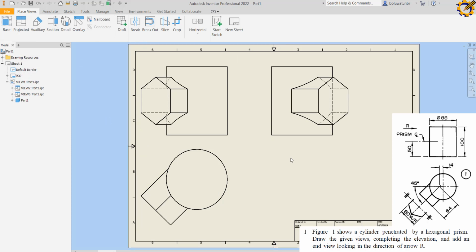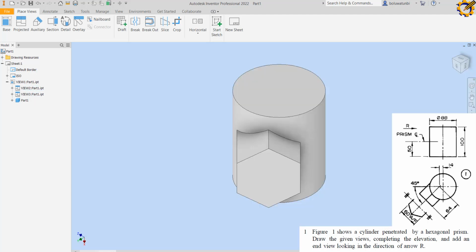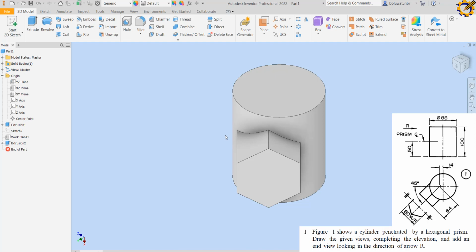So that is the complete solution to problem number 1 as displayed in the question, and it is as displayed on the screen. This is the front view, the plan, and the elevation in the direction of the arrow, and this is the 3D drawing of that particular object.